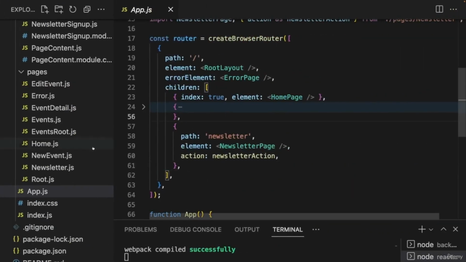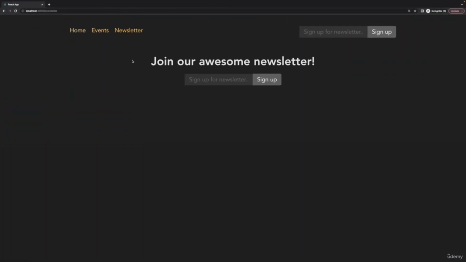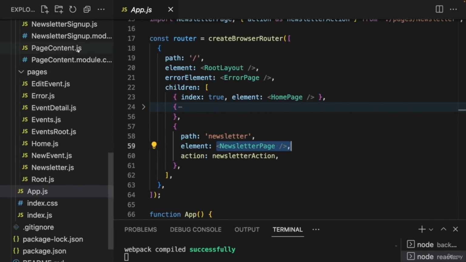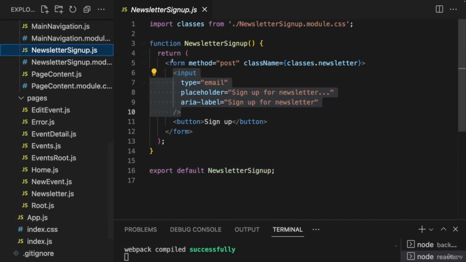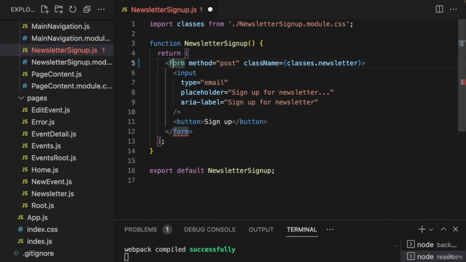The problem with that is that, of course, we want to trigger this newsletter action whenever this newsletter form is submitted. And if we are on the newsletter page, that would be quite straightforward to do. All we had to do is go to the newsletter sign-up component, which is where we have this form, and use React Router's Form component here, which starts with a capital F. And as you learned, that would automatically trigger the action that belongs to the currently active route.